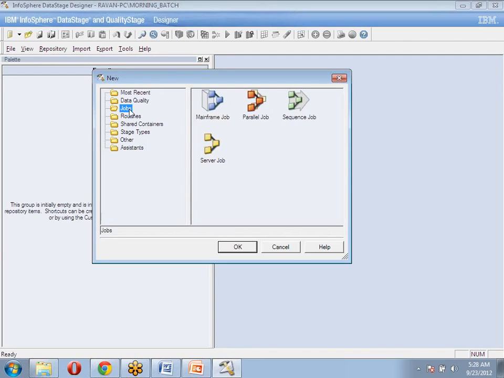But in jobs, we have different categories. Some are mainframe jobs, some are parallel jobs, some are sequence jobs, and server jobs. Sequence jobs are commonly used to create a kind of batch jobs in DataStage. You can work in three environments: mainframe, parallel version and server version. But nowadays, most clients are using the parallel version because it processes the data very fast and it can execute like multiple instances.